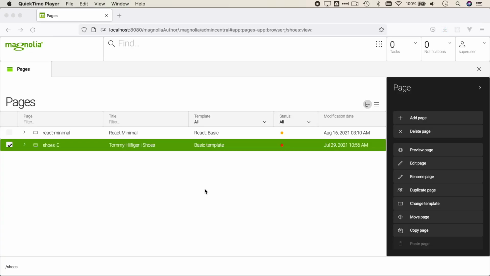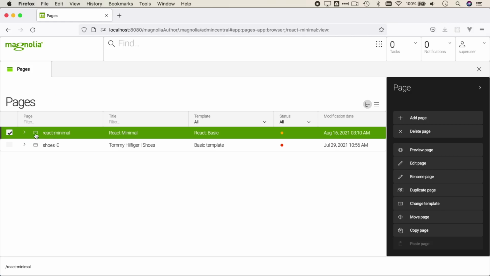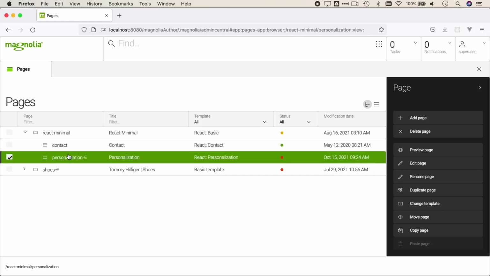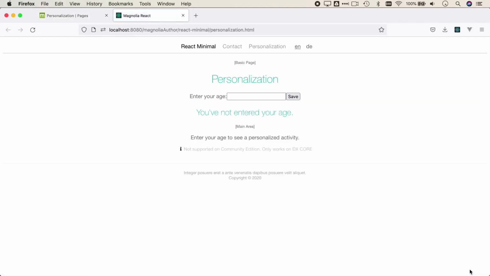All right, now we've seen how the delivery endpoint and the new traits work. Now for part 2. All Magnolia personalization features are now fully supported in Headless Visual SPA Editor projects. And we've updated our minimal Visual SPA Editor demo projects with a personalization example. First, let's take a look at the results. We've added this personalization page. Let's go ahead and open it up.